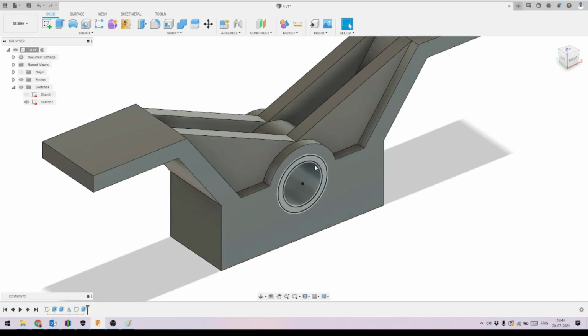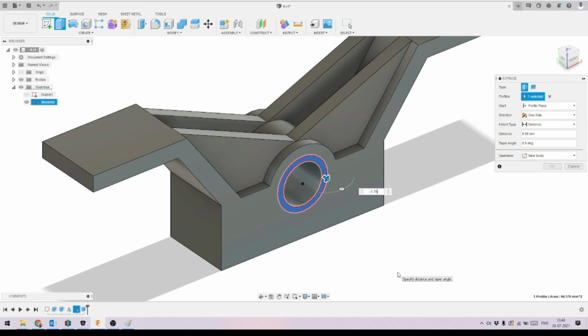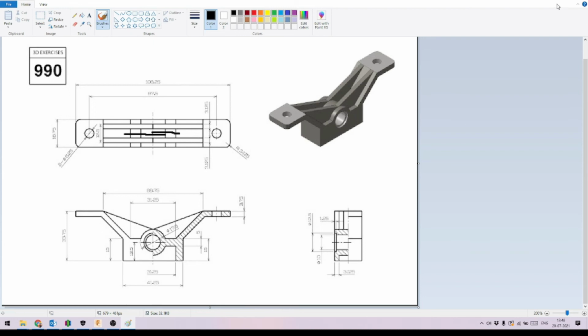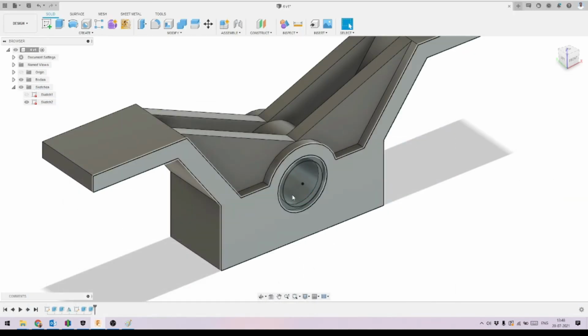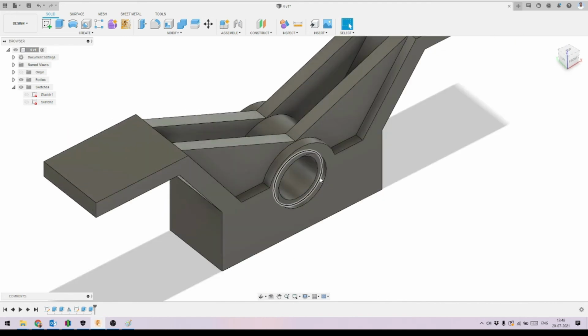Again I will turn on my sketch, and for the bigger circle I just have to go 1.25 minus 1.25. If I check in our sketch, here you can see 1.25, so we are correct. So we'll just click OK, and we'll turn off the sketch. So here you can see, this last feature we will just mirror on the other side.